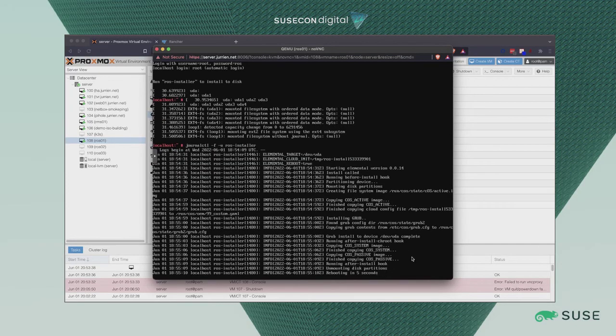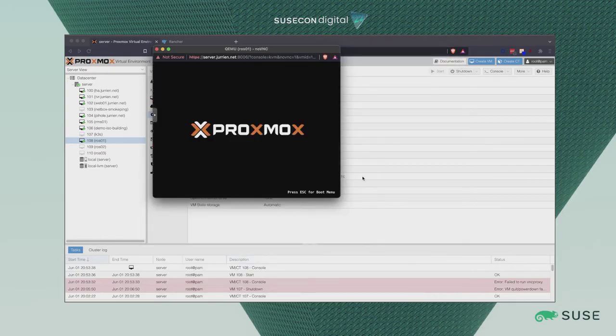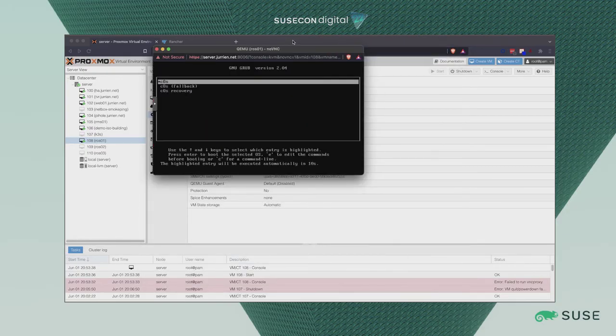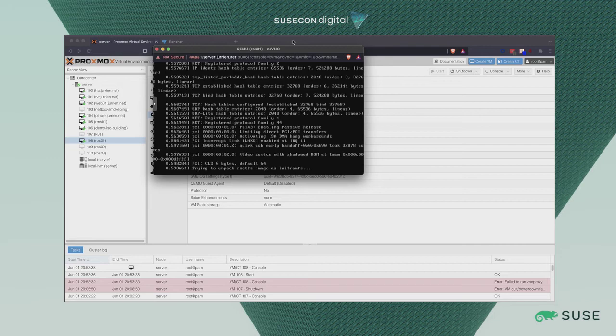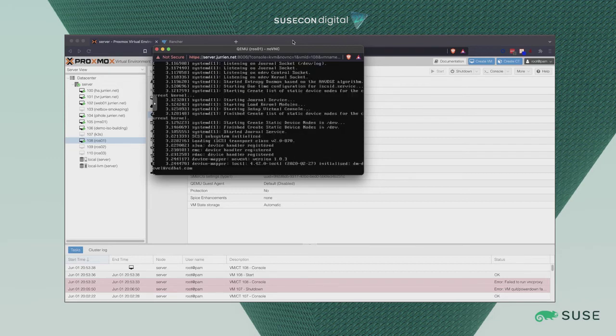Now, rebooting in 5 seconds. Let's wait for that. Now you see the GRUB that's installed, and you also see the fallback and the recovery possibilities to the other partition. And now it's booting from the hard drive.